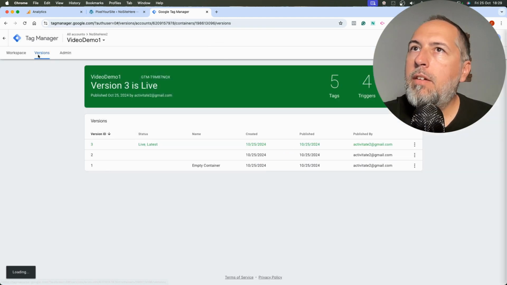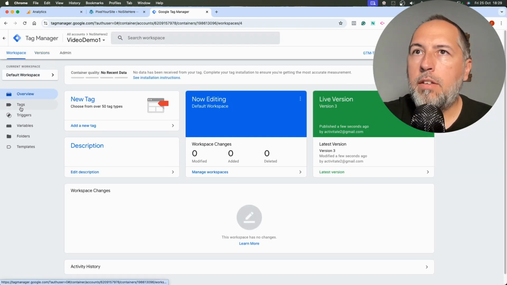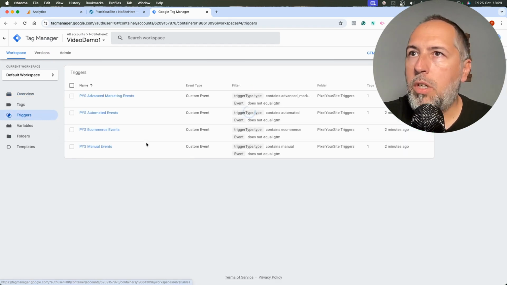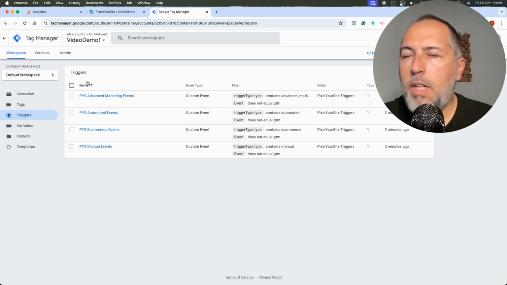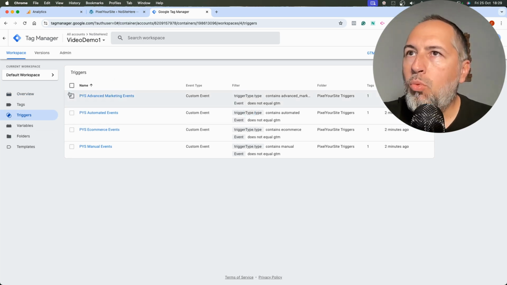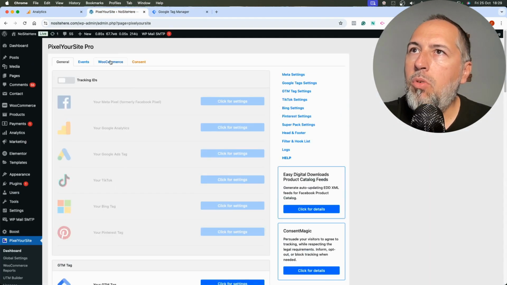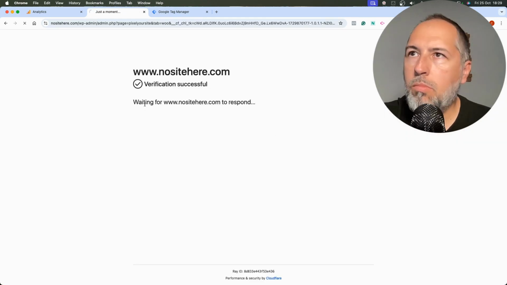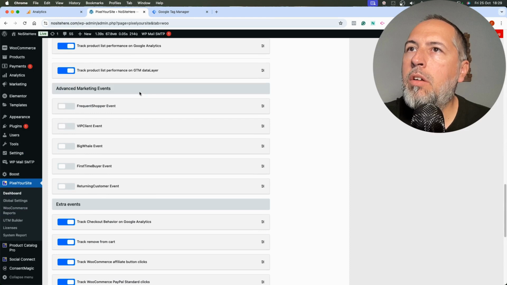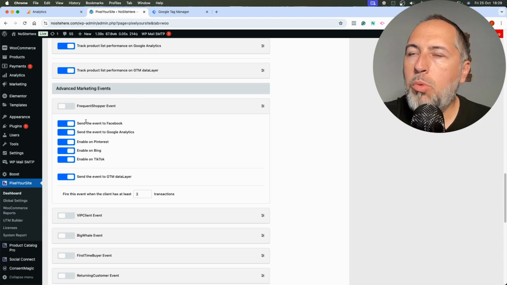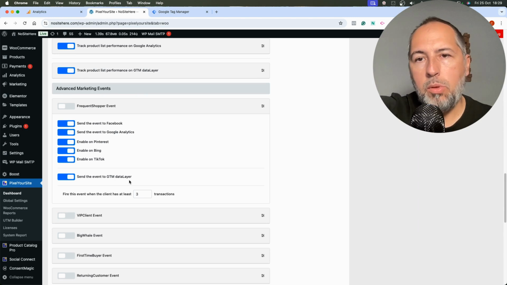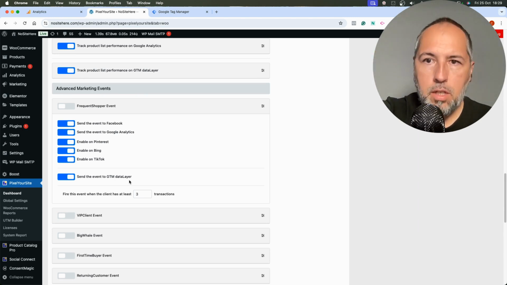Let's move on and see what else that this container does now. You saw the variables. We already edited the variable for GA4. These are the triggers. The names are explanatory. This one will detect advanced marketing events. These events are on the WooCommerce page here, advanced marketing events. You can enable them, and these events will go to the native tags and now in the data layer, and from the data layer to the tags implemented through Google Tag Manager, in our case, GA4.